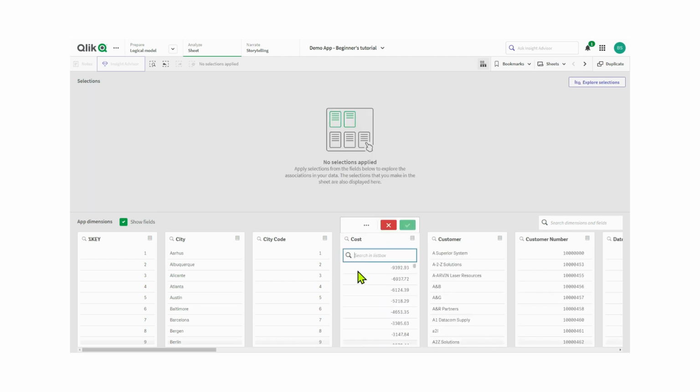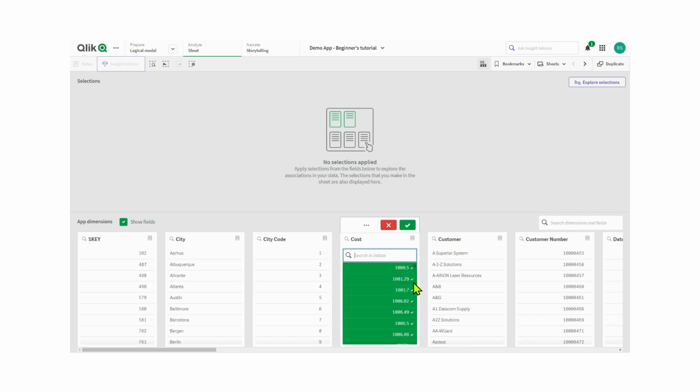I can also look for costs between certain ranges. So if I do greater than or equal to 1,000 and less than or equal to 2,000 and make that selection, by hitting enter again, all of those records will be selected.